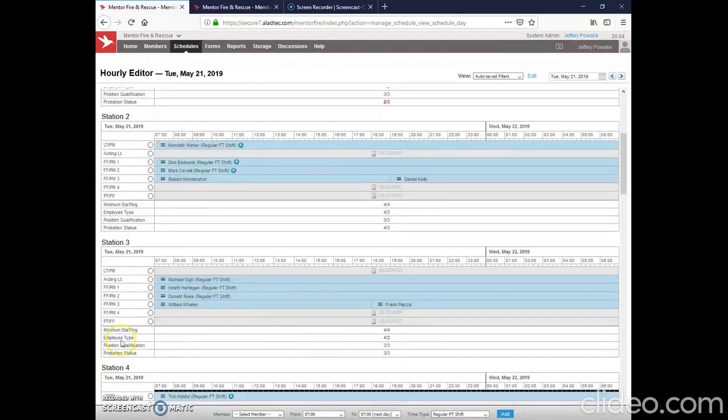You just got to make sure that when you check them, all your part-time guys don't show anything, or if you hover over them, you see regular part-time shift, and everybody that's full-time shows that they're full-time.